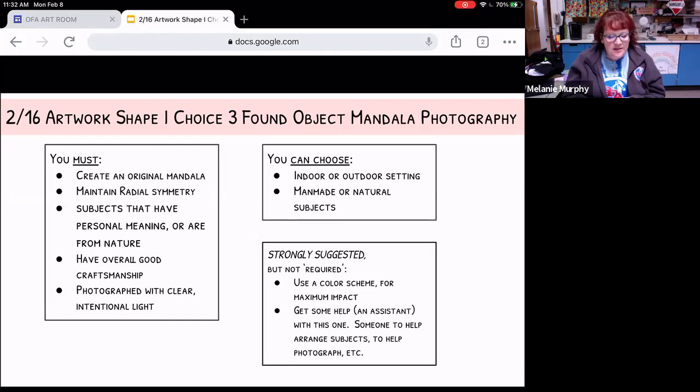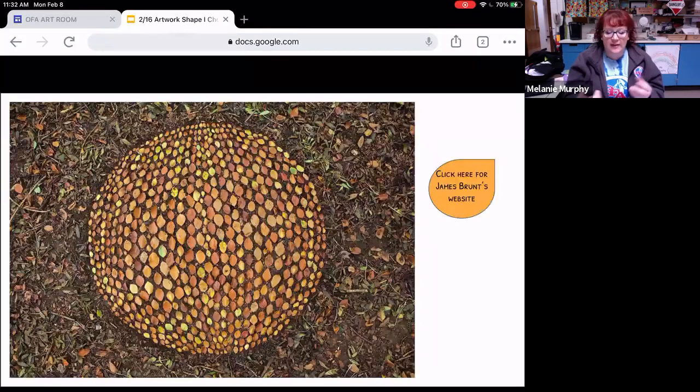And for this one, I'm going to suggest strongly that you get some help, like an assistant, little brother, girlfriend, boyfriend, parent, that kind of thing. Get some help, someone to help you arrange subjects, because there probably will be quite a few, or someone to help you photograph, or someone tall that can help work the camera, something like that.